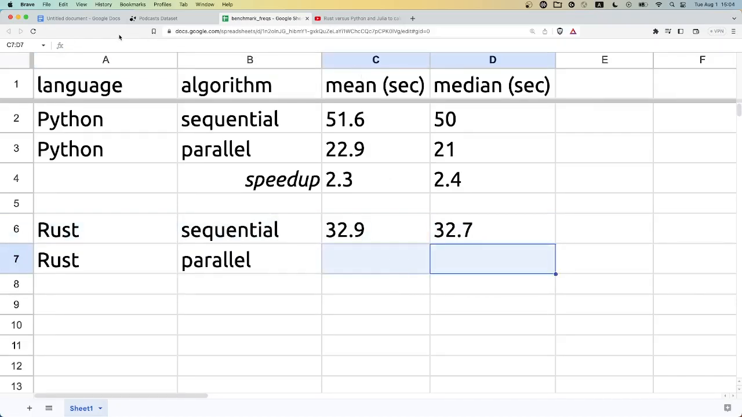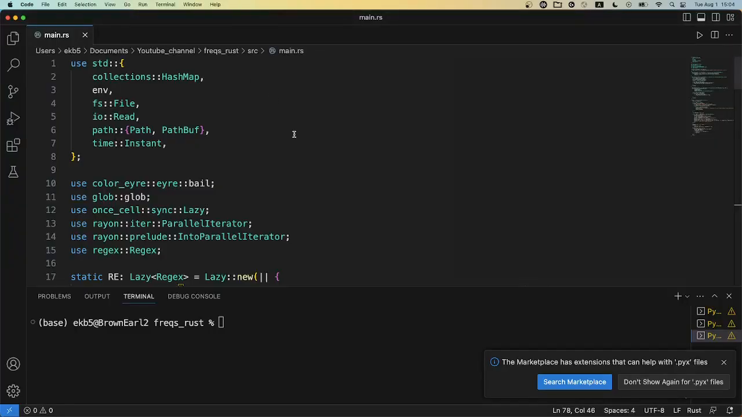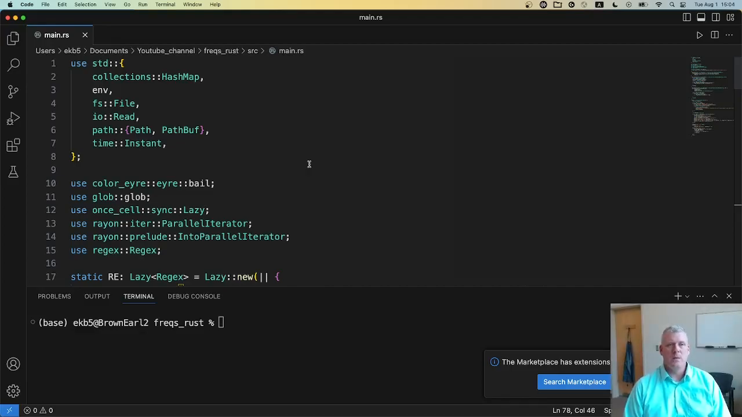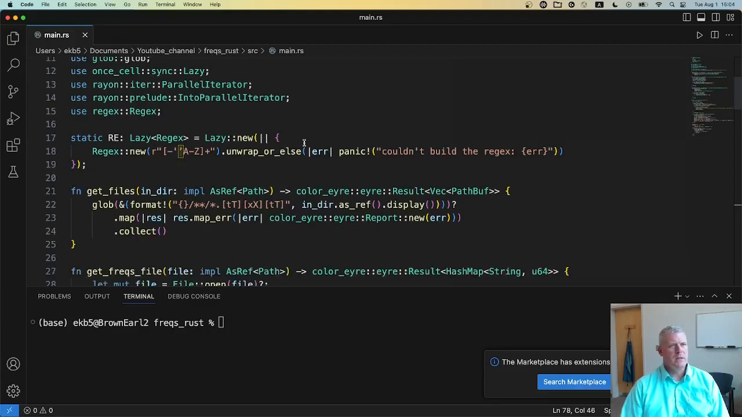Okay, so let's take a look here. Here is the Rust script. Again, shout out to my son, Seth Brown, who is a computer science major, majoring in software development. He knows Rust really well, and he helped me write this original script. And then what we're looking at now actually is this parallel version.